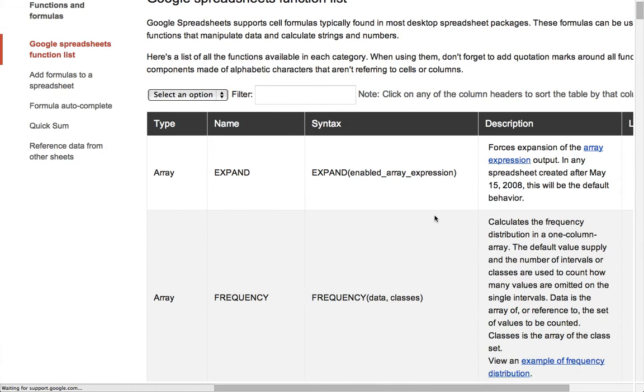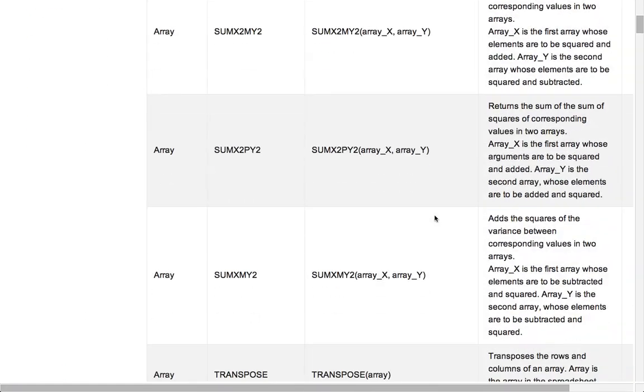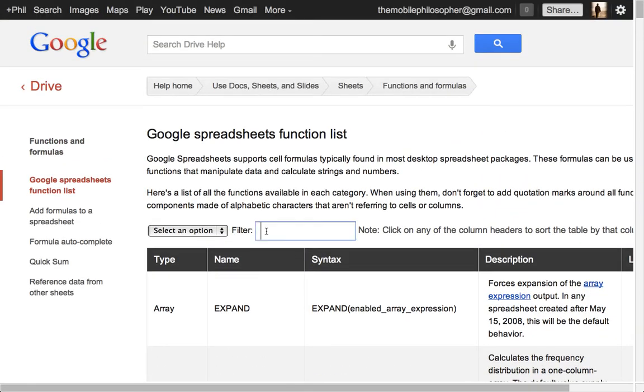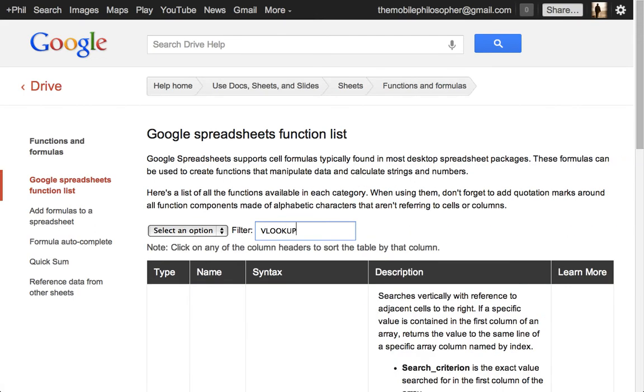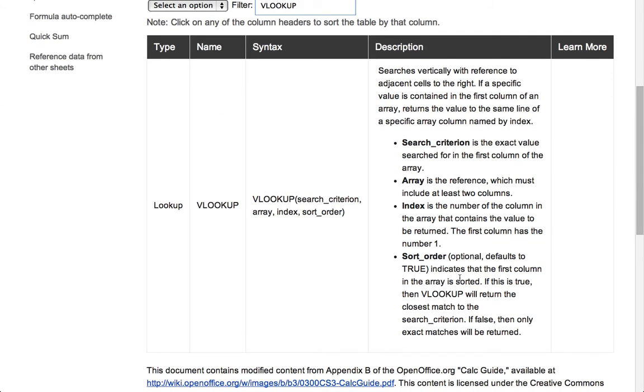If I click on More Functions, it's going to open up a new web page which will offer me the possibility of seeing in more detail every function that's possible and available within a Google spreadsheet. If I want to look for something, I can always put it here, and it will offer me the option that I'm looking for. Lookup, VLOOKUP, and then will tell me what I can do with this wonderful option here.